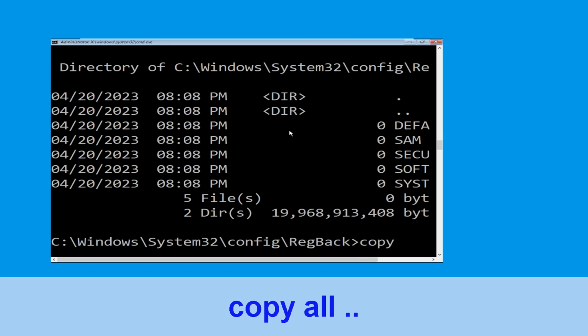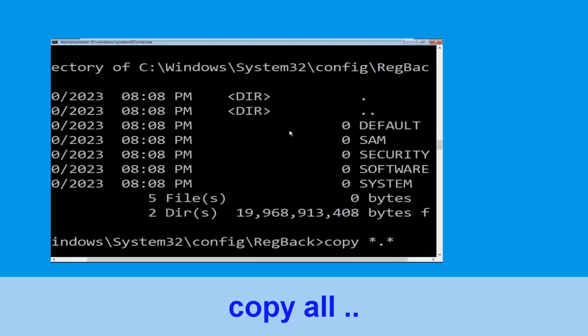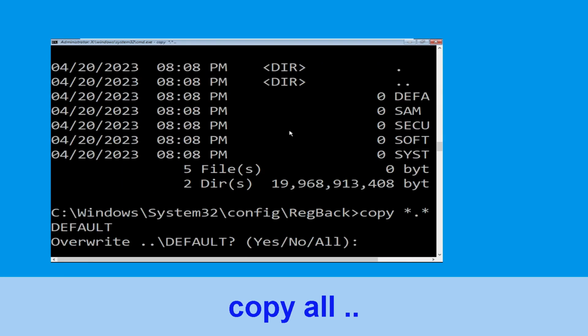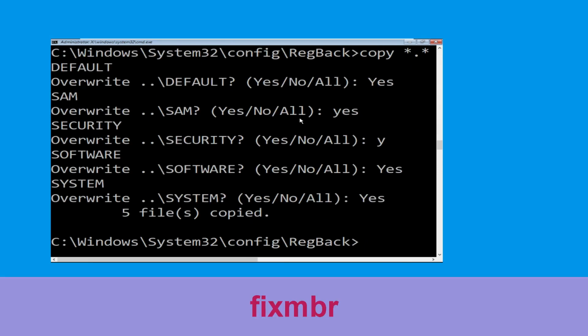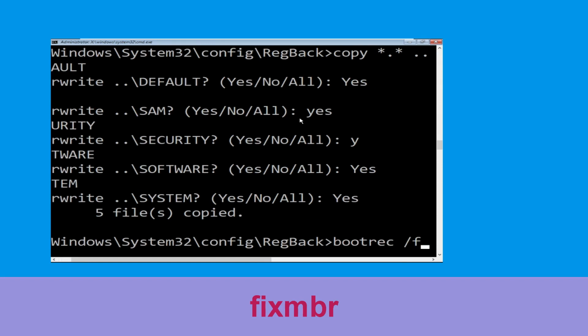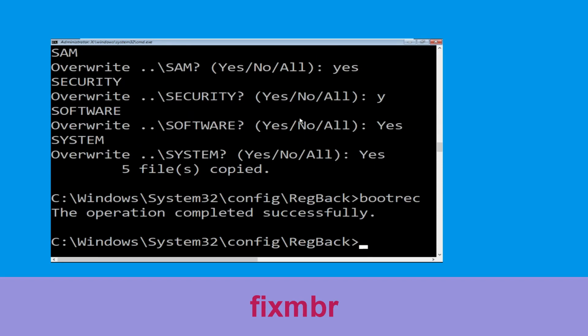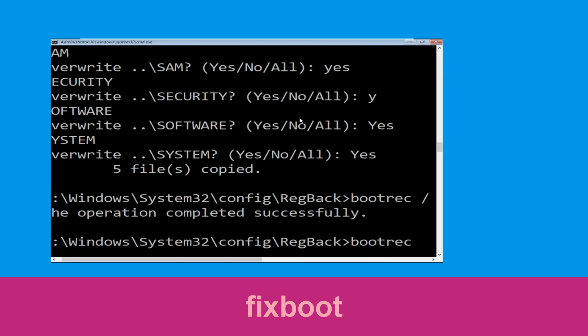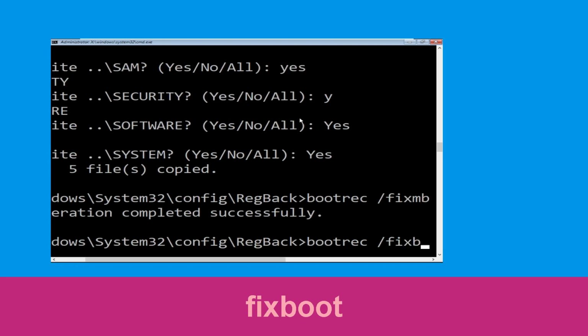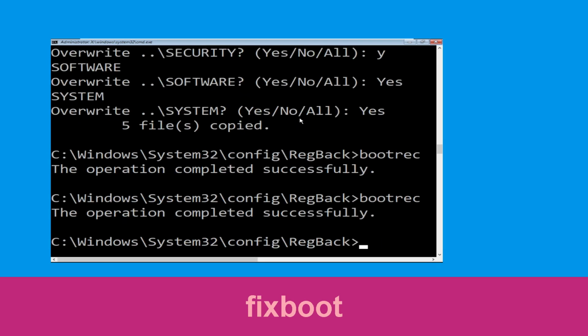Now type copy space *.* space .. and hit enter. Then type all and hit enter to execute the command. Type in bootrec space /fixmbr and hit enter to execute the command. Now type in bootrec space /fixboot and simply hit enter to execute the command.